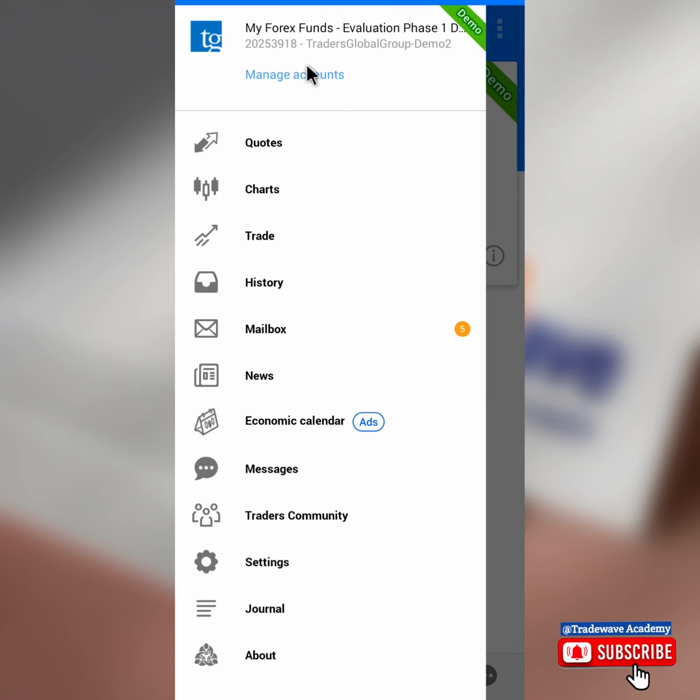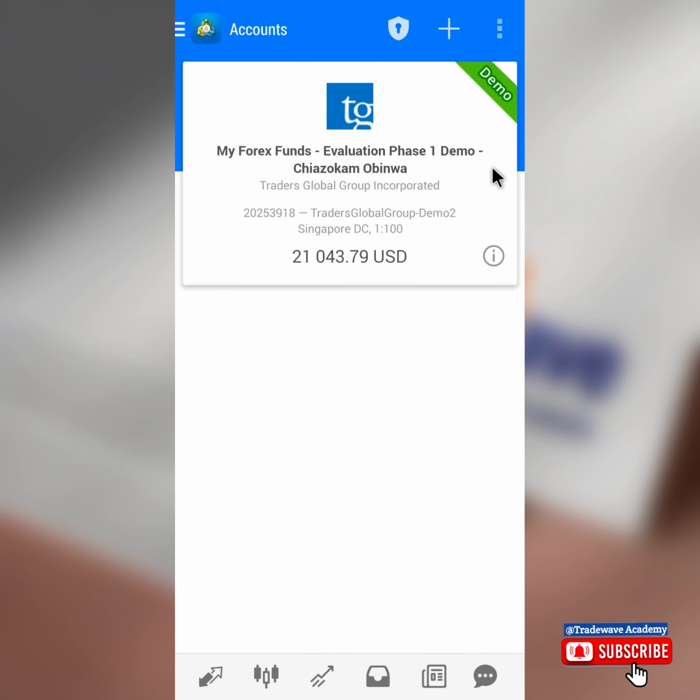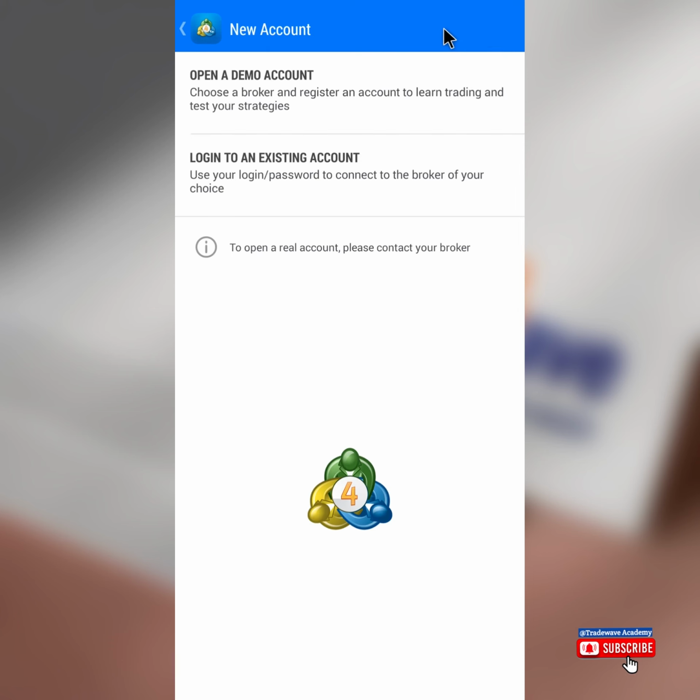When you click on this place, you see an option for manage account. This is if you want to add more accounts. You can have up to 10, 20, 30 different accounts on this same Metatrader 4 platform. If you click on this plus sign, it is just in case you want to add more trading accounts, which I would definitely not be doing at this moment.